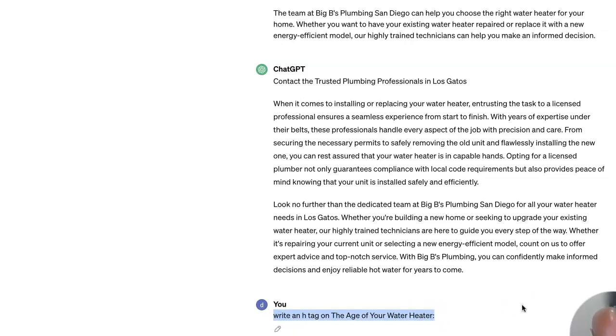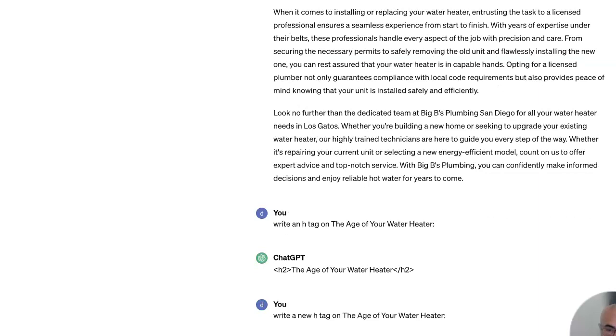Let me see. So I'm going to put, write a new H tag on the age of your water heater. Unlocking, yeah, so this is really cool. Unlocking the potential of your water heater's lifespan. So it's really awesome. The opportunities are endless. So become great writers, and we'll just go from there.